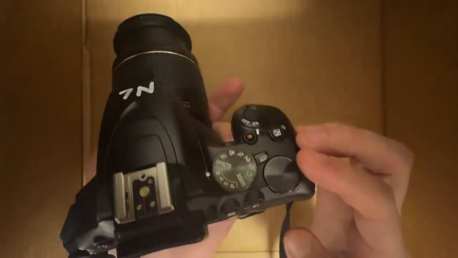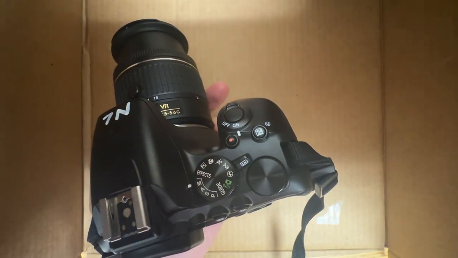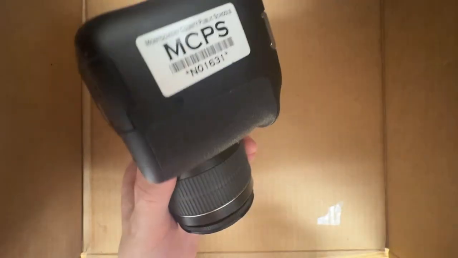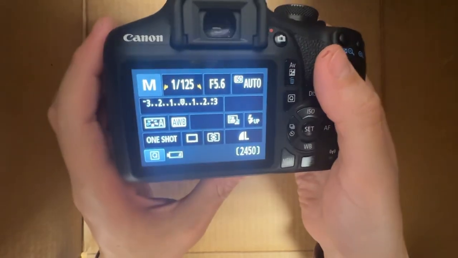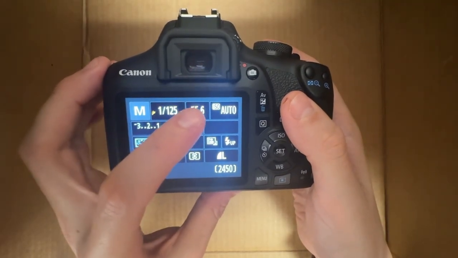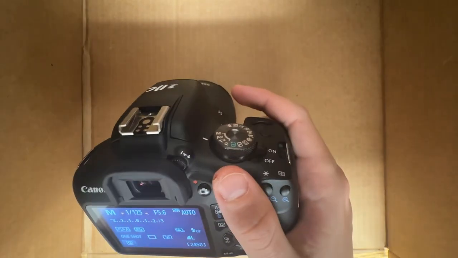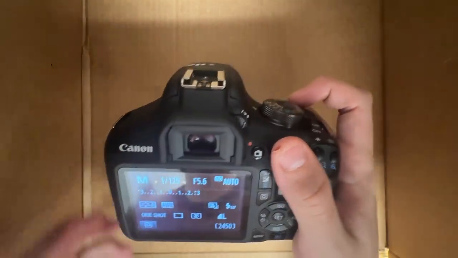Now I'm going to show you how to do the Canons next. So let me do that real quick. Boom, now I have a Canon camera. So same thing on this camera. If we open it up, we can see our shutter speed, our aperture, and our ISO. And again, changing these settings is very similar between the 2 cameras.